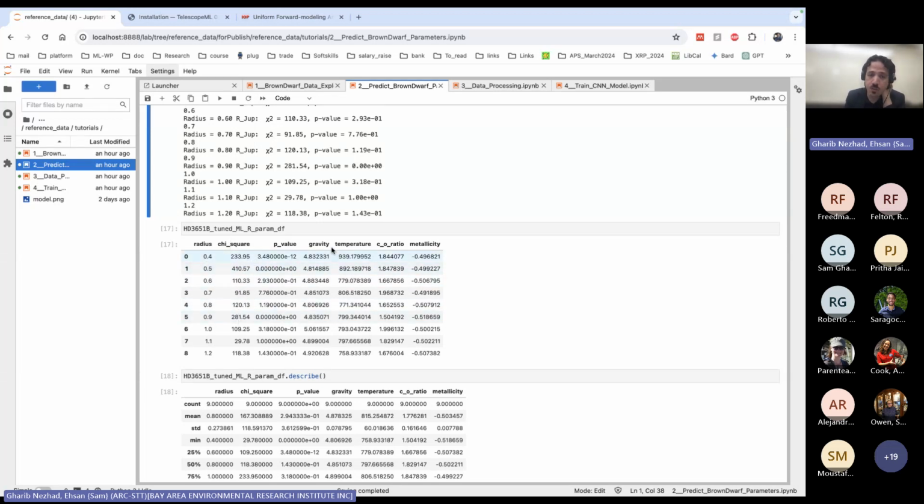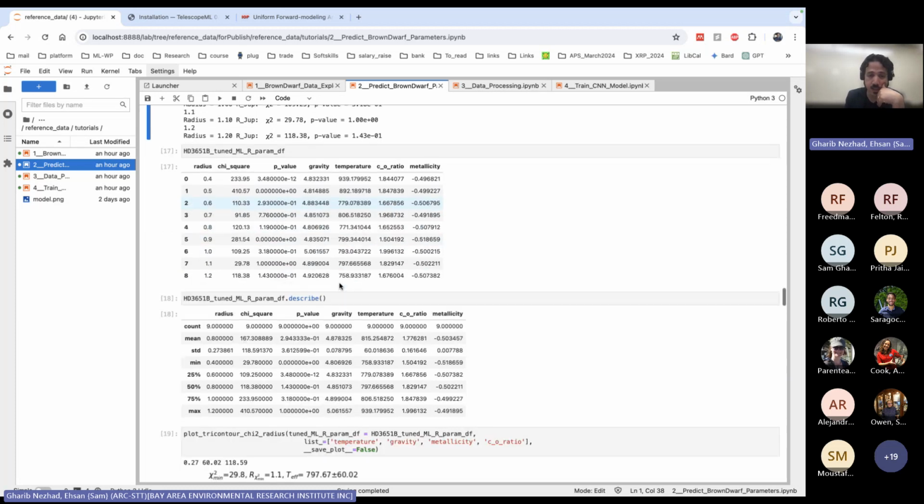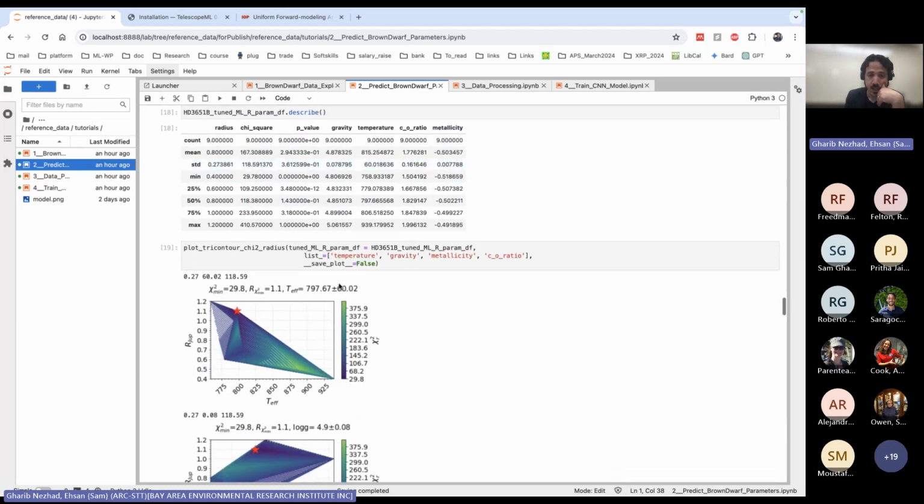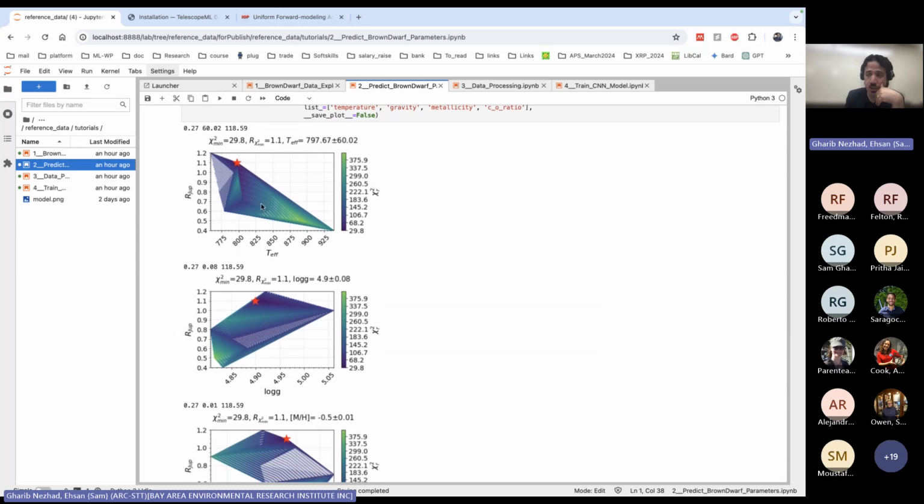For each chi-square, we generate, by the trained CNN model, the prediction of gravity, temperature, C/O ratio, and metallicity. And we generate the flux in each case. If you want to see the visualization, I have that.